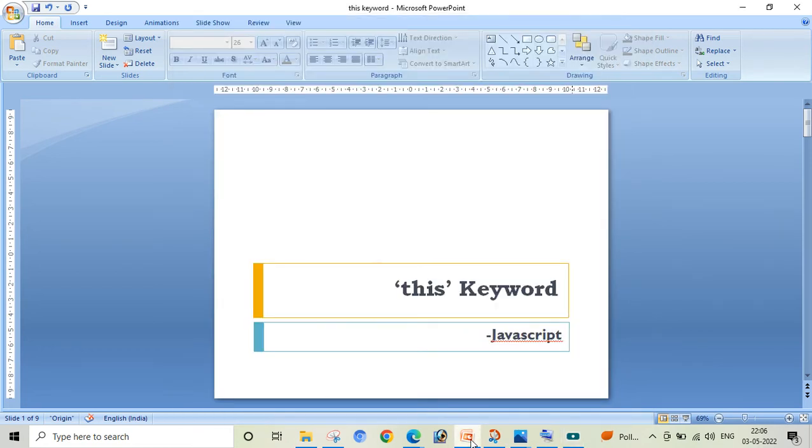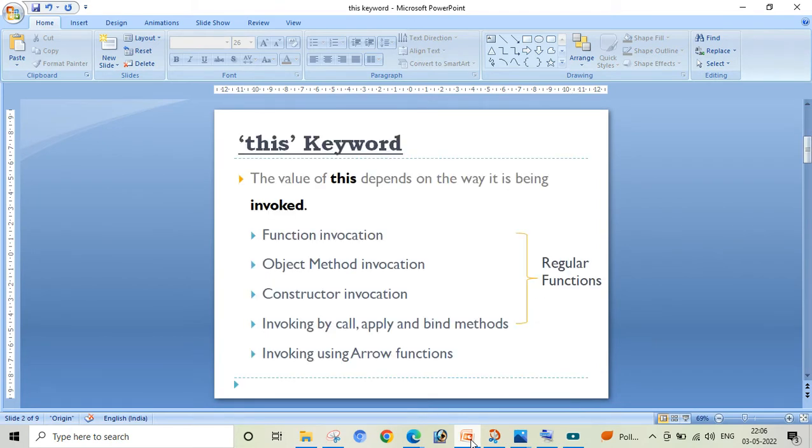Hi friends, today's video is on the this keyword concept in JavaScript. Before the coming of arrow functions, in the regular functions which we had, there were different contexts for the value of the this keyword. How it depends upon the way it is being invoked, and what the value of that this keyword will be, is discussed in this video.